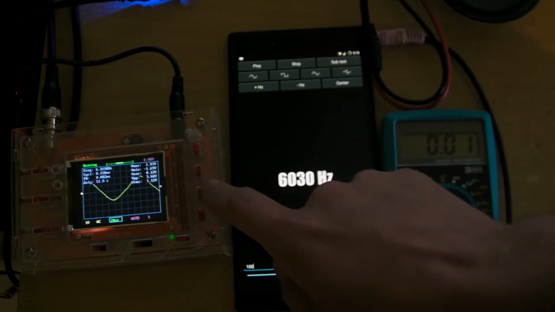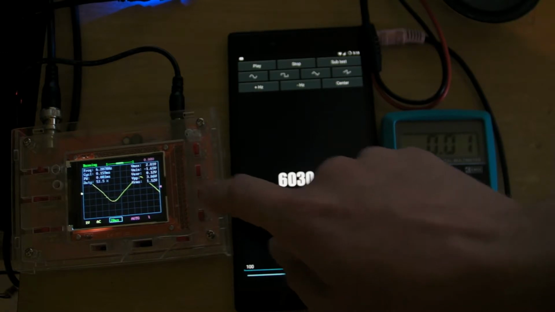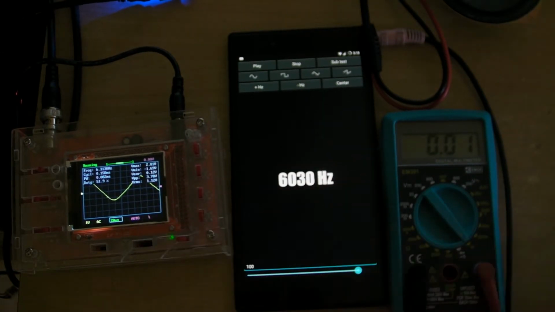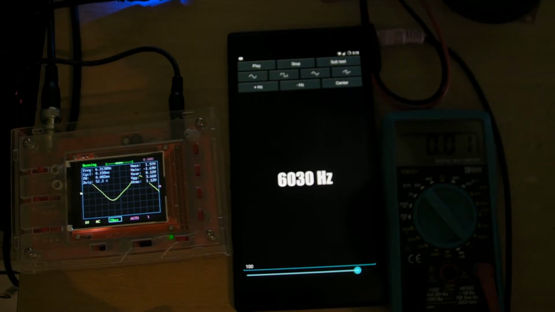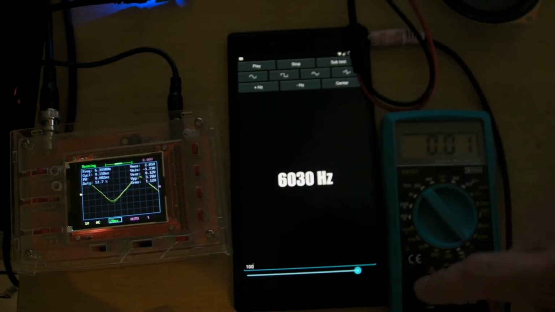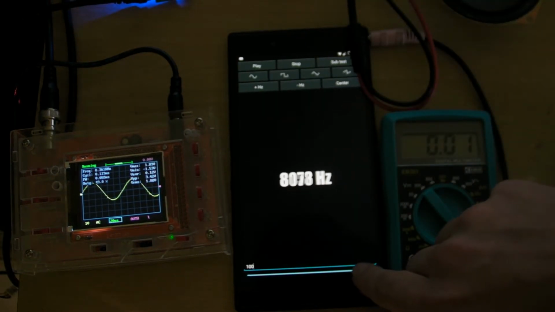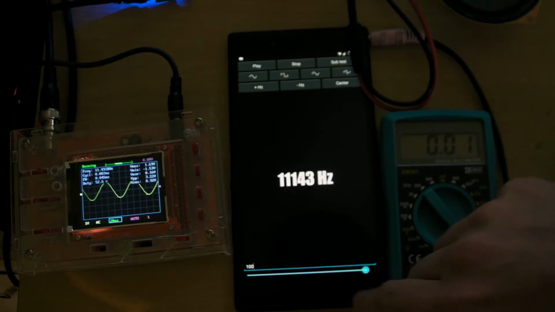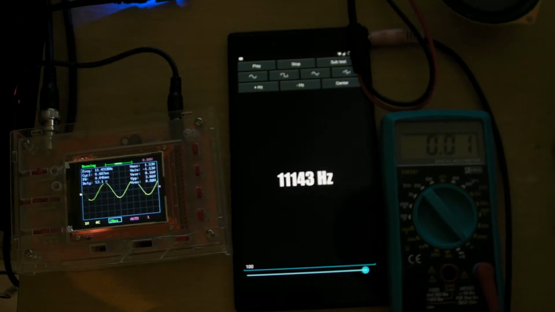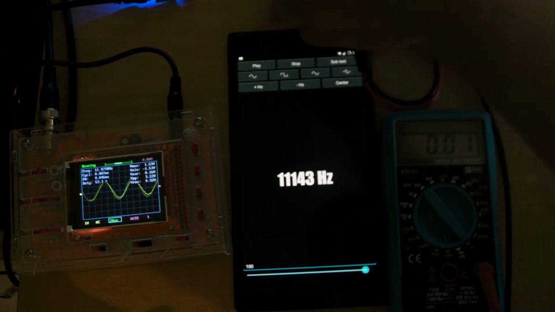Okay. Peak to peak dropped a little bit more. So speaker. Oh, this is only 6000 Hz. Let's go higher. Yeah, 11000 Hz. Let's not make this video last too long.